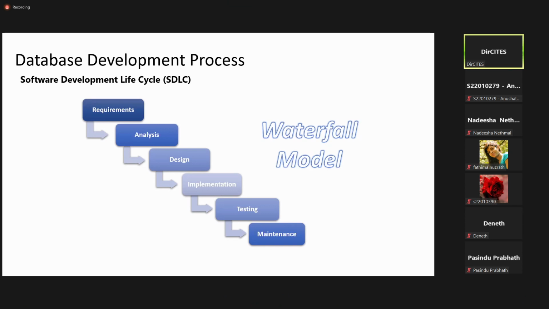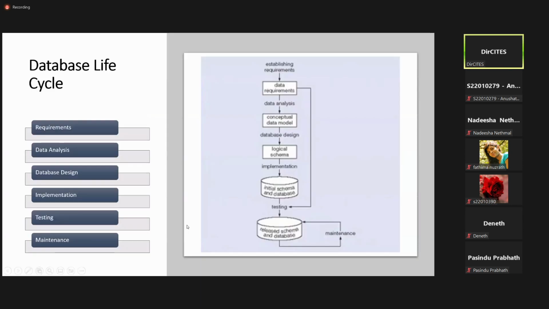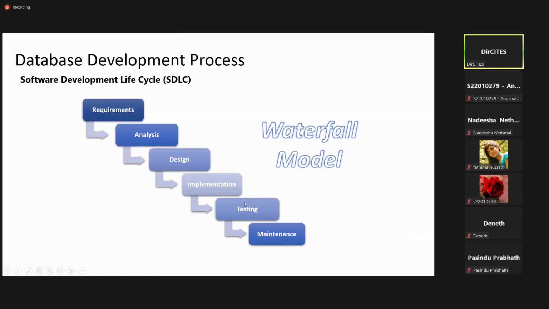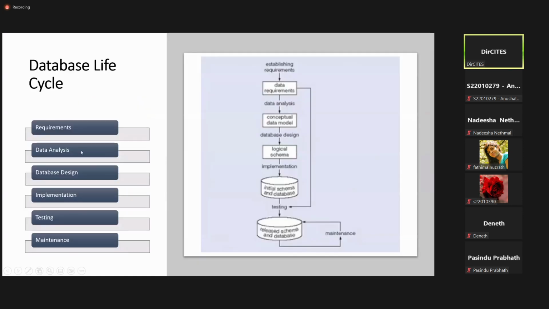Okay. And this is the database life cycle. This is a waterfall model, and based on the waterfall model, we have the database life cycle. So why are we using the waterfall model for database development? There are so many other SDLC methods, like the agile method, object-oriented, there are so many other methods. But why are we using the waterfall model?